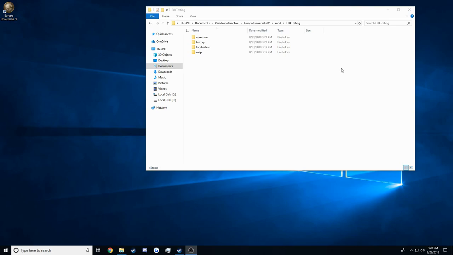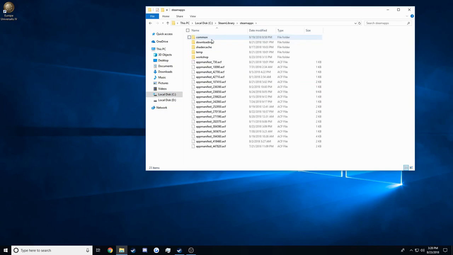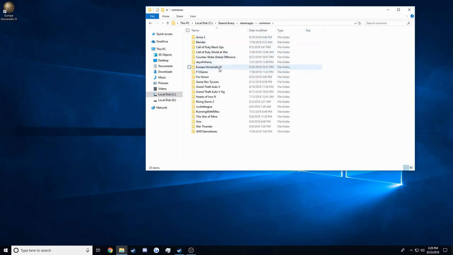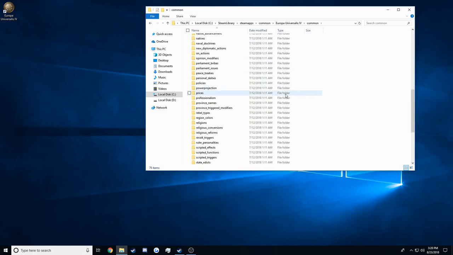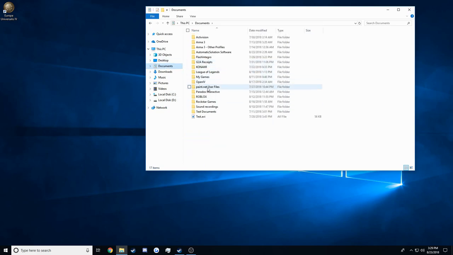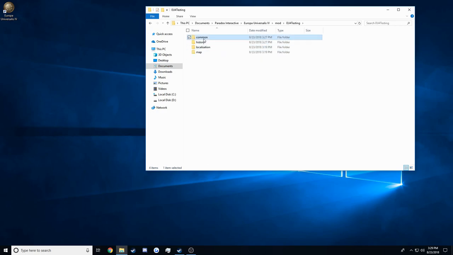Alright, so for the Common folder, what we're going to want to do is go into our Steam directory. Go to the EU4 directory, click on Common, and we're going to scroll down until we see the folder named Trade Nodes. We're going to copy this folder, we're going to go back to our mod, and we're going to go into the Common folder and paste it.